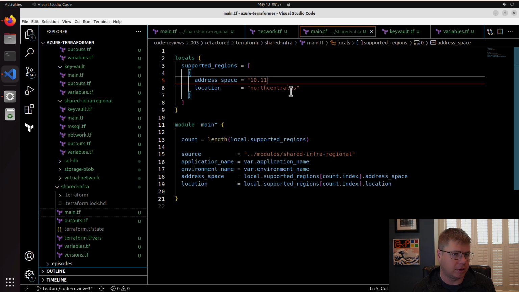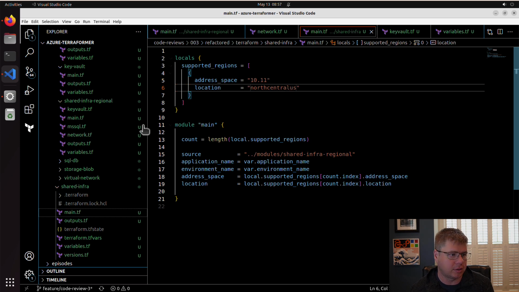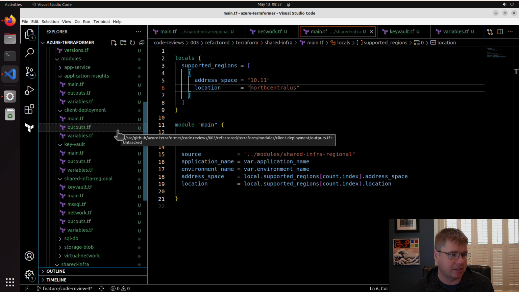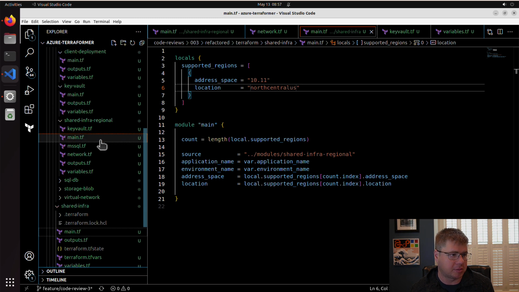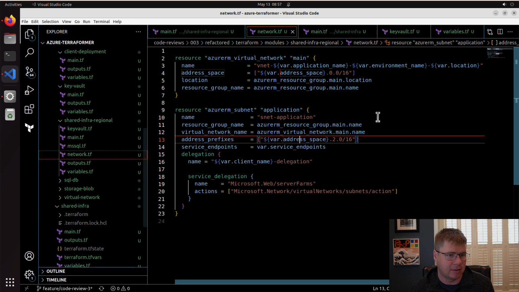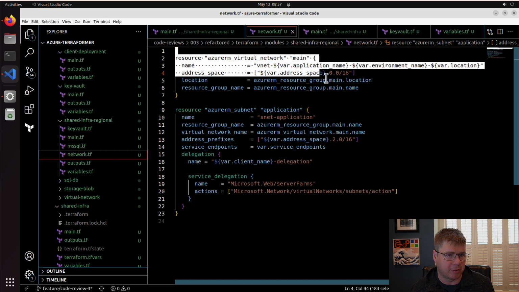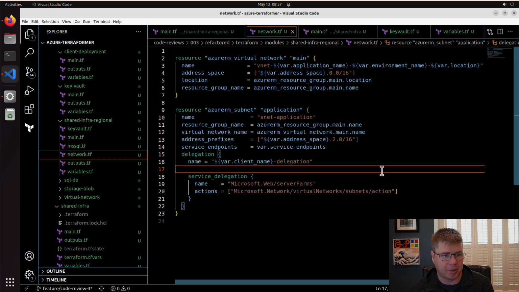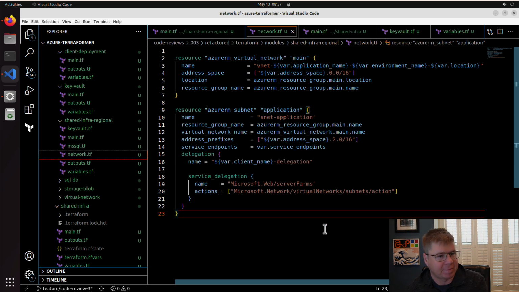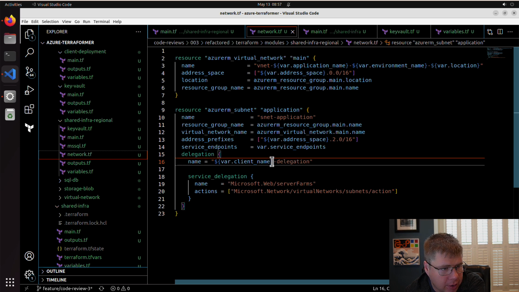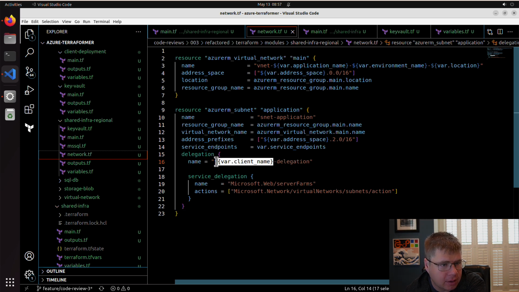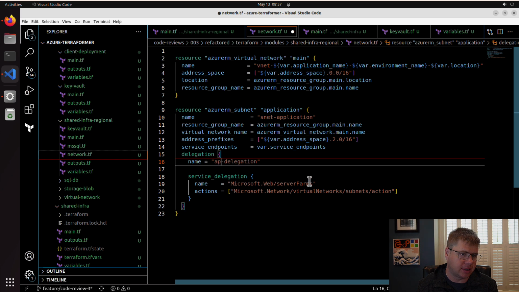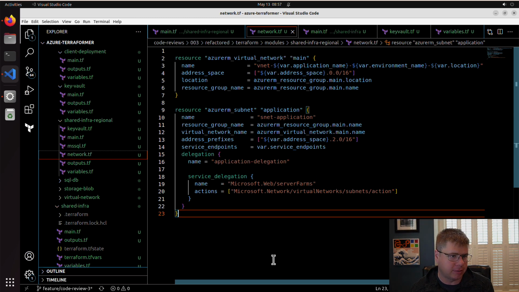so you get two of those. So 10.11 is going to be the root network space, and then we're setting up our virtual network in that root network space, and we have a subnet for our applications that are going to get deployed into here. And we don't need the client name anymore. We can just call this the application delegation. I like it, it rhymes.